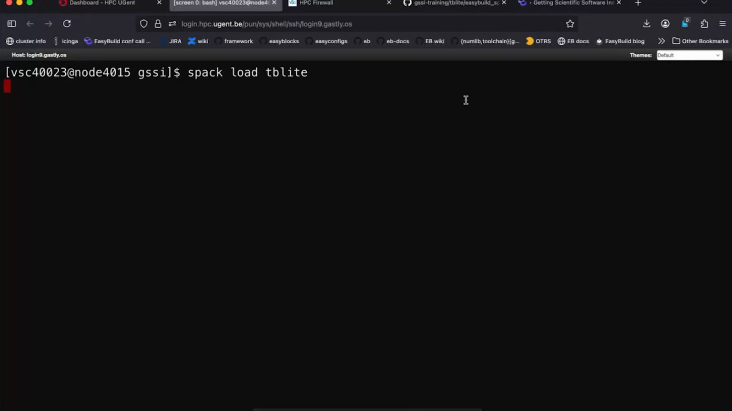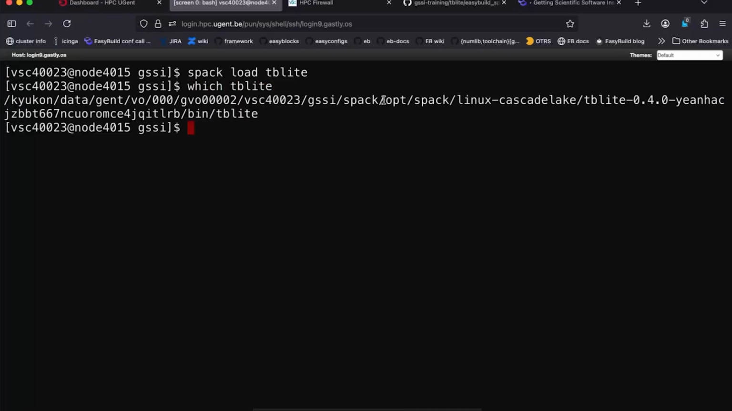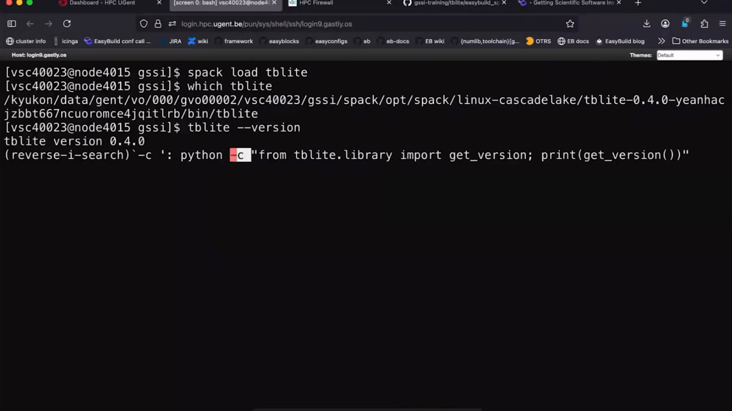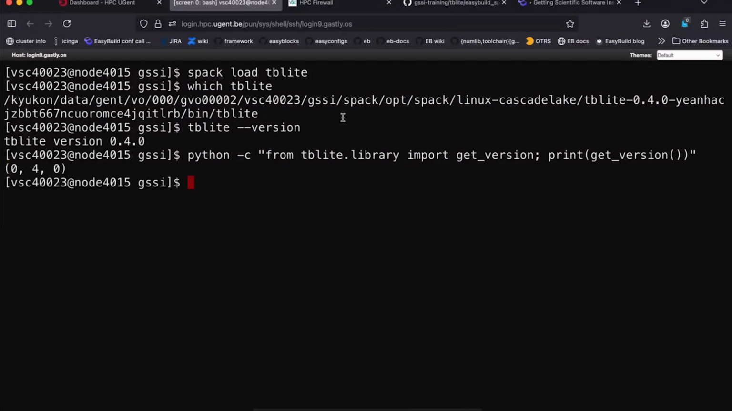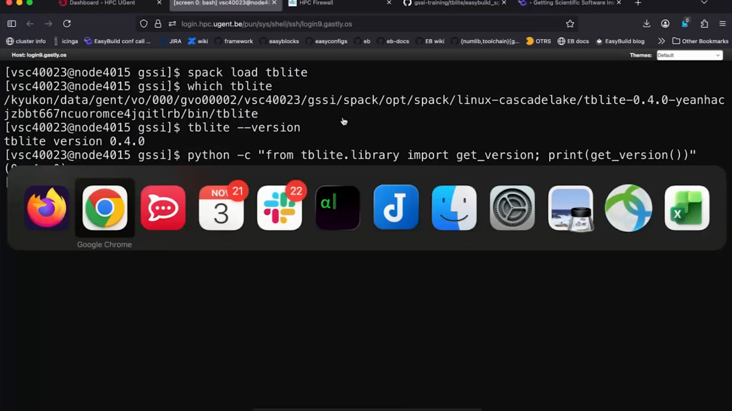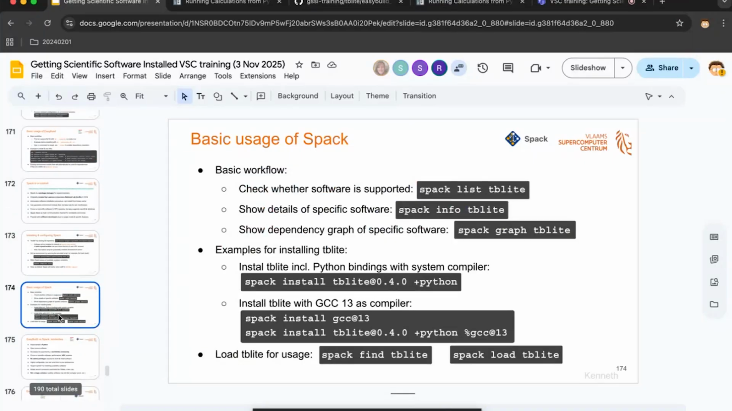And now it's setting up our environment to make sure that TB Lite can be used. And if we check which TB Lite we now have active, we'll find the one in the Spack opt directory. Also here we can see the CPU detection to figure out which CPU we're running, and this should be working. Also, the Python bindings should be working to print the TB Lite version. So in the end, it feels pretty similar to EasyBuild, but underneath the covers, it's doing things quite differently.